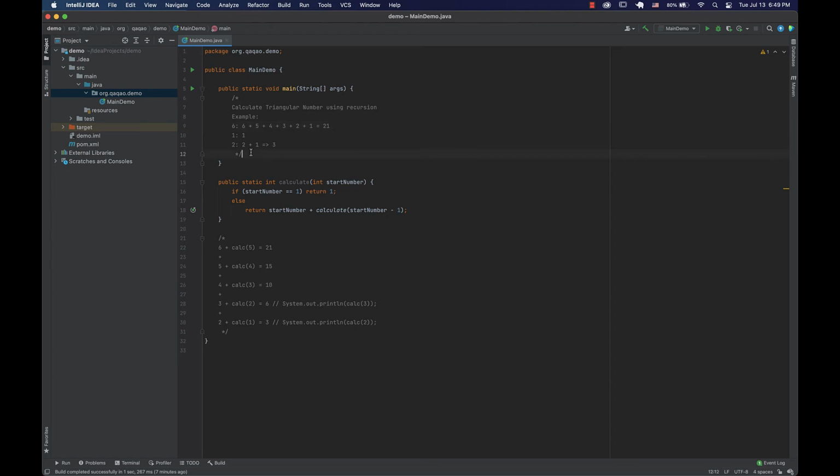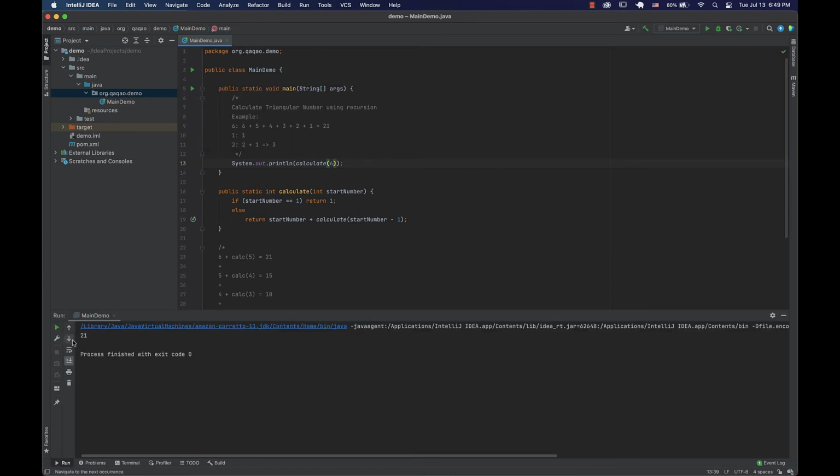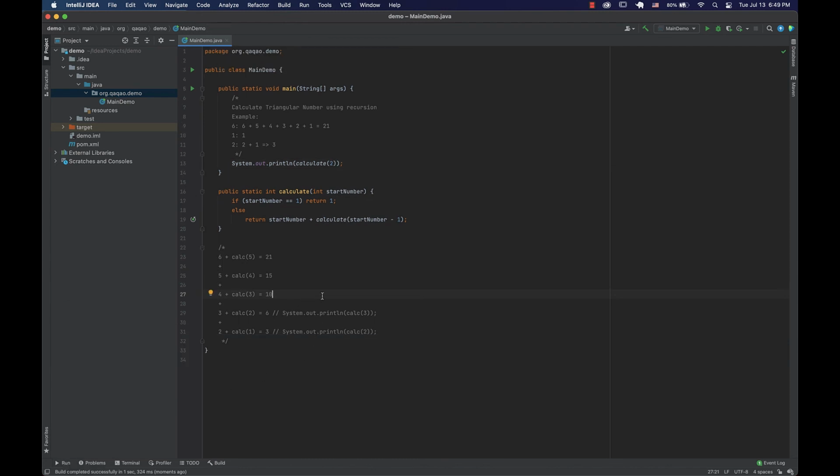So let's see if our code is actually working. Let's run it. 21. Awesome, it's working. Just to make sure, we said that calculate of 2, or triangular number 2, would be equal to 3. So let's try 2. The triangular number is 3. Awesome. So the code is working as expected.